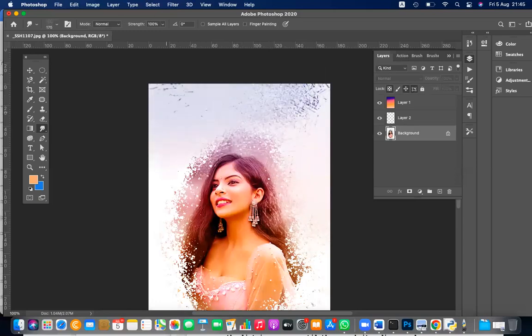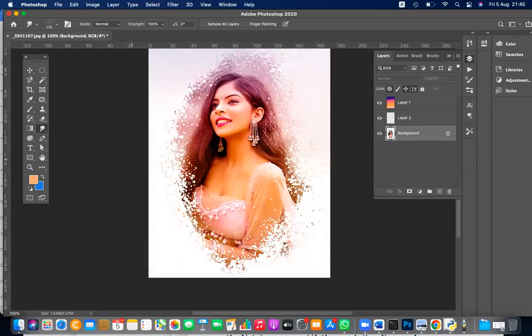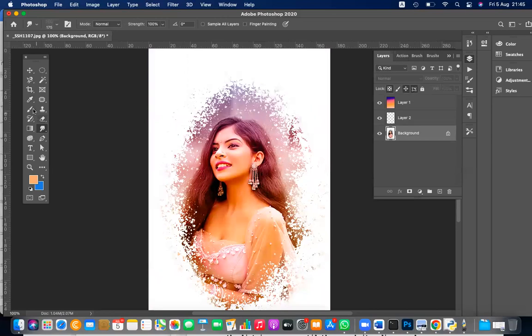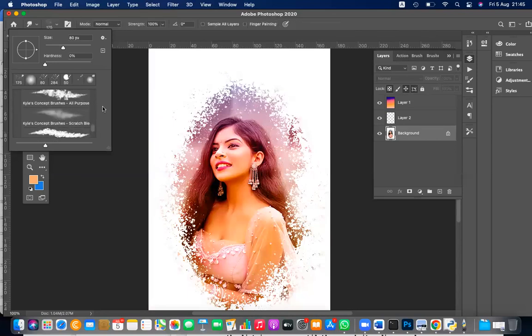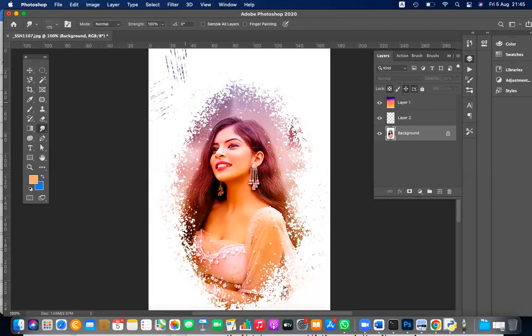Too many styles. I'm using some other one. So I think I have to use this brush and change this brush to the one which I have used. I think this one, right? Then it's automatically changing the tool to the smudge tool.